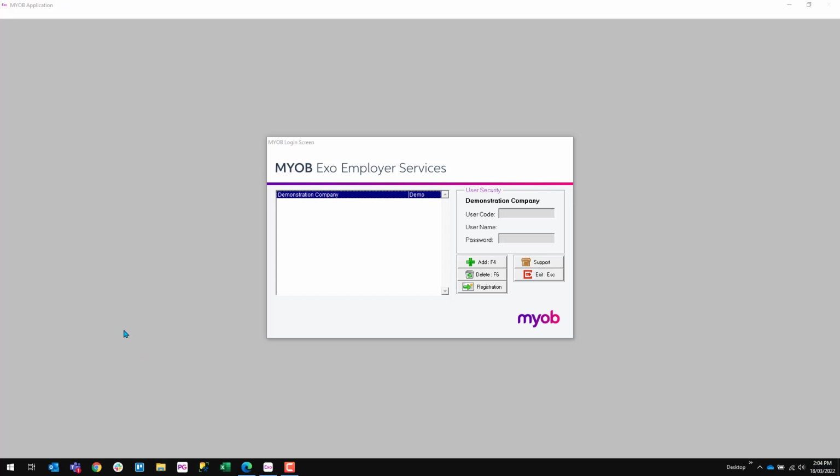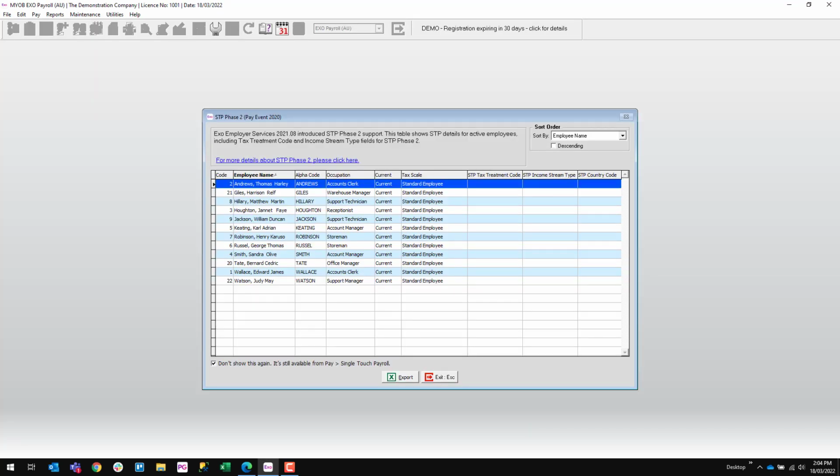So to begin with, I've just upgraded my EXO Employer Services version from 2021.03 to 2021.08, so you can see what happens on login. As a part of the upgrade, a number of items have been updated behind the scenes. For instance, we'll automatically assign an income stream type and tax treatment code to each employee, and we'll automatically update the reporting categories for all of the system-controlled allowances.